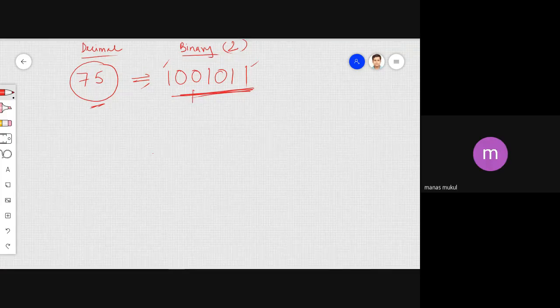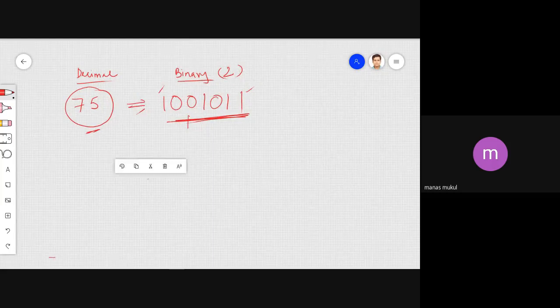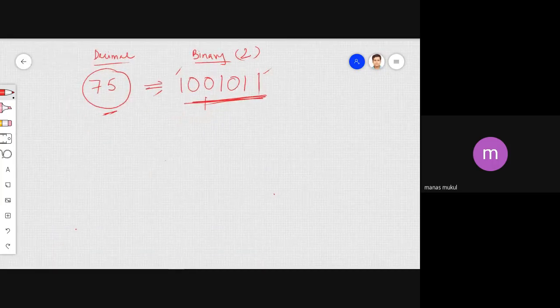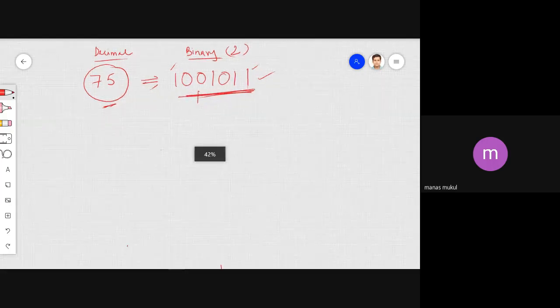Does anybody know the second method of doing so? Anyone knows it? No? Okay. You want me to tell you or we can skip? What method, sir? There is another method of converting a decimal into binary. Okay, let me tell you another method. Just try to follow what I'm doing, and we will see whether we get this answer or not. So we are trying to convert 75 into a binary number.